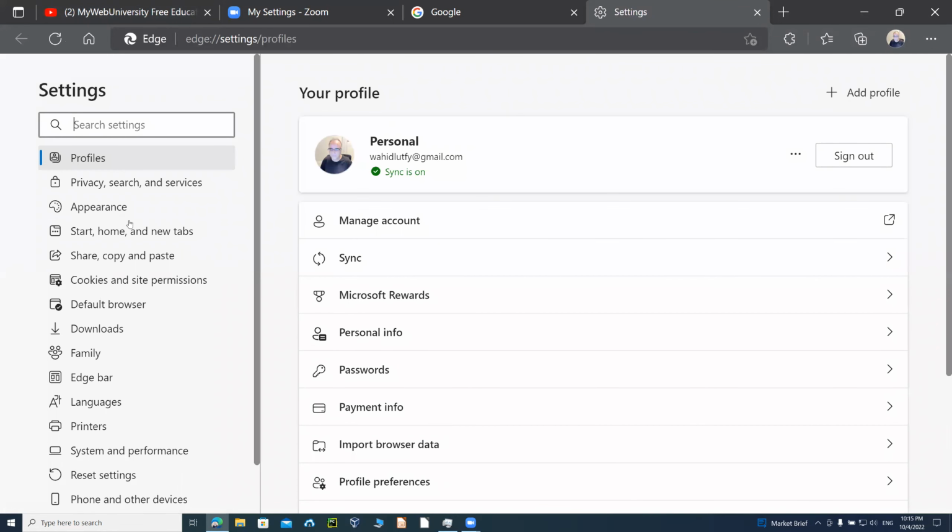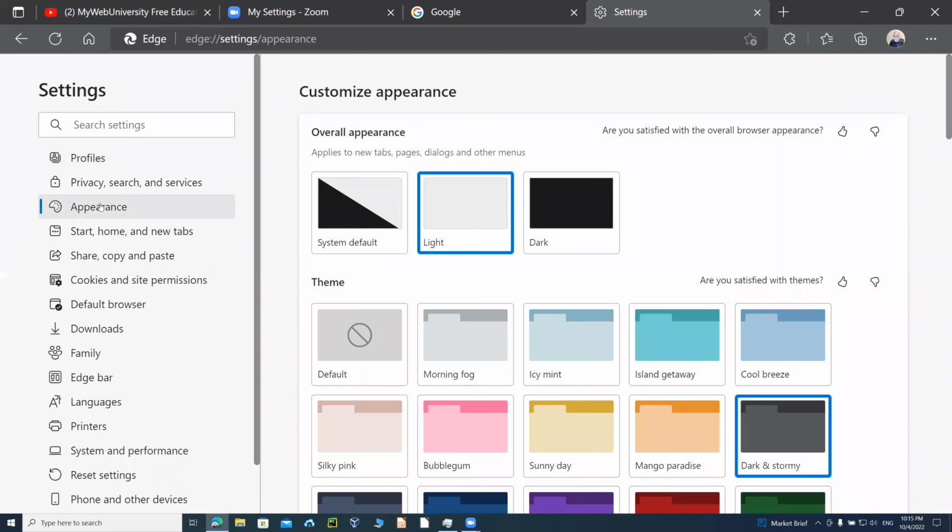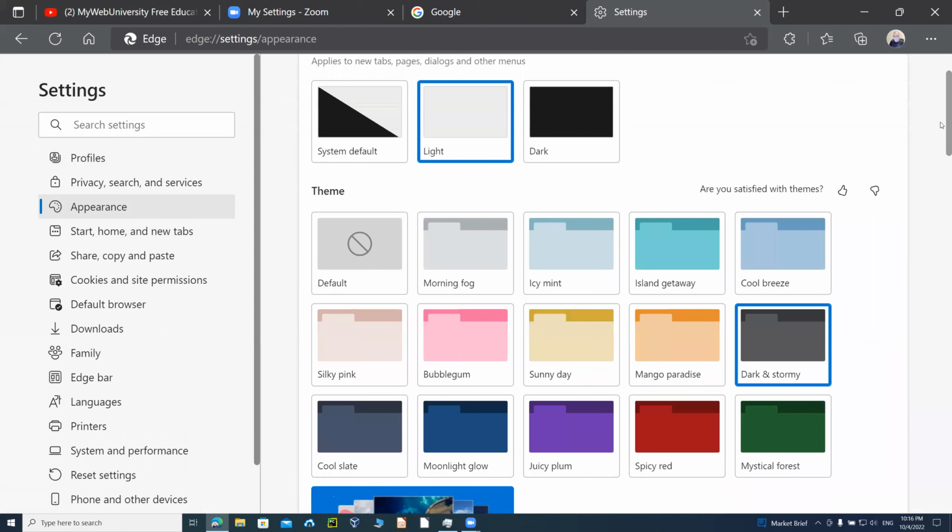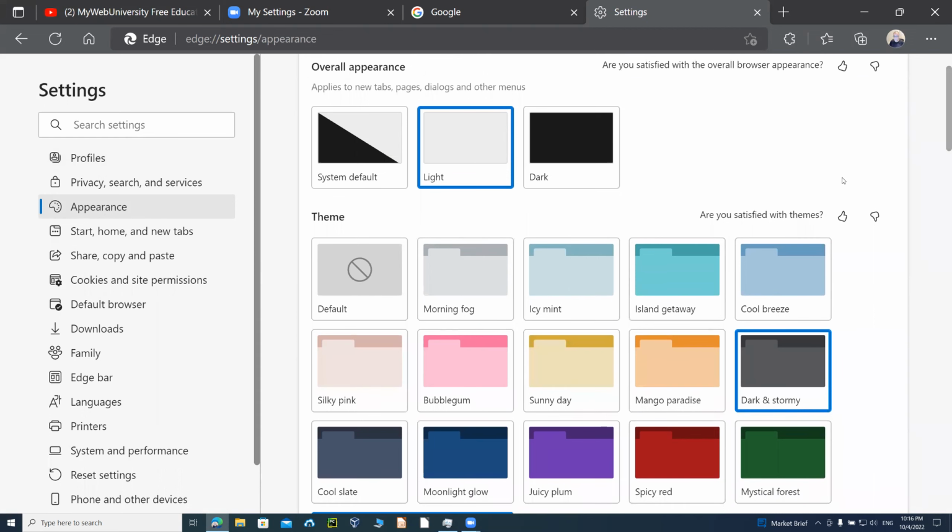And then here, I'm going to click on Appearance. When you click on Appearance, you will be provided with these overall appearance options: dark, light, and system default. The system default is a combination of what I have now. If you want to change it to light, you can, or dark, you can change it. Also, you have these themes that you can have on the background, as well as those options of dark and light.